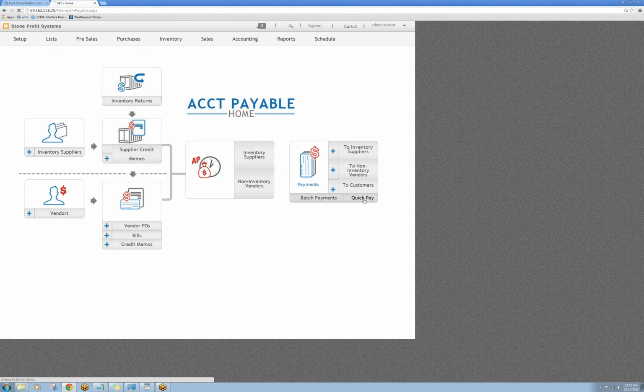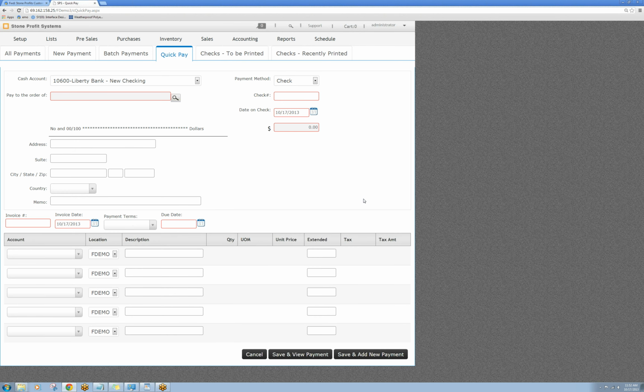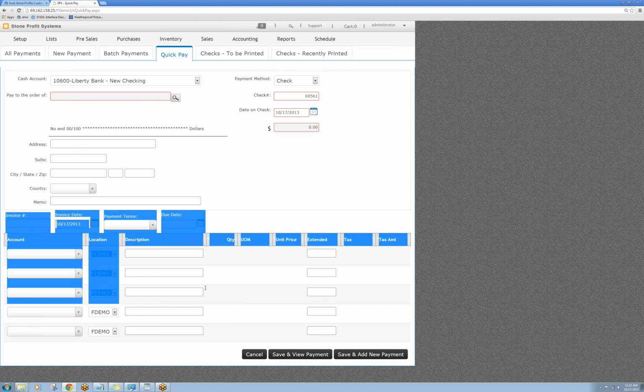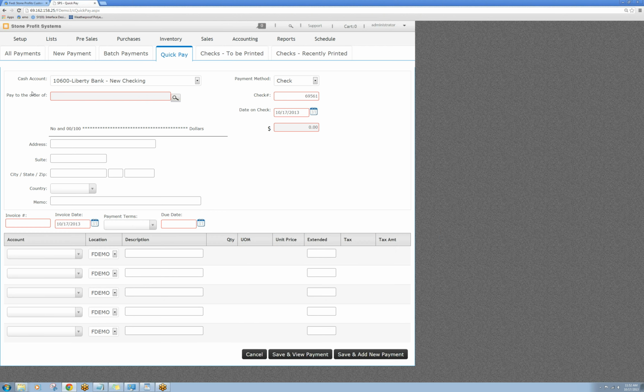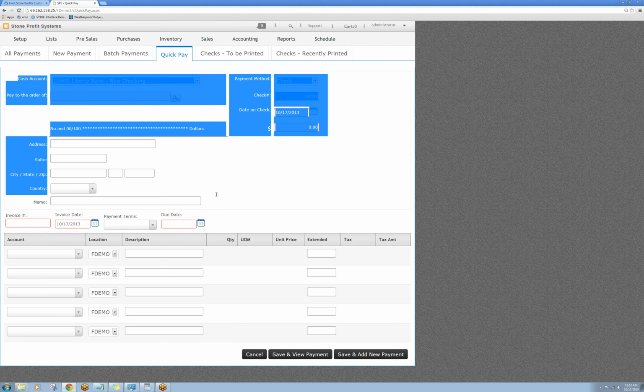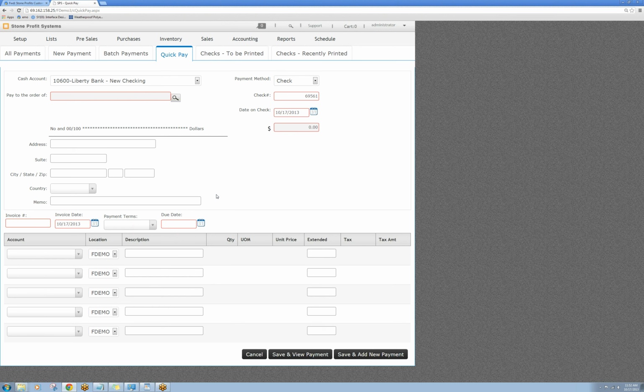The last thing we're going to look at is quick pay, which is basically a combination of two transactions on this one screen. So at the bottom here, you're going to be entering in your invoice or your bill, and at the top, you're going to be cutting the payment.